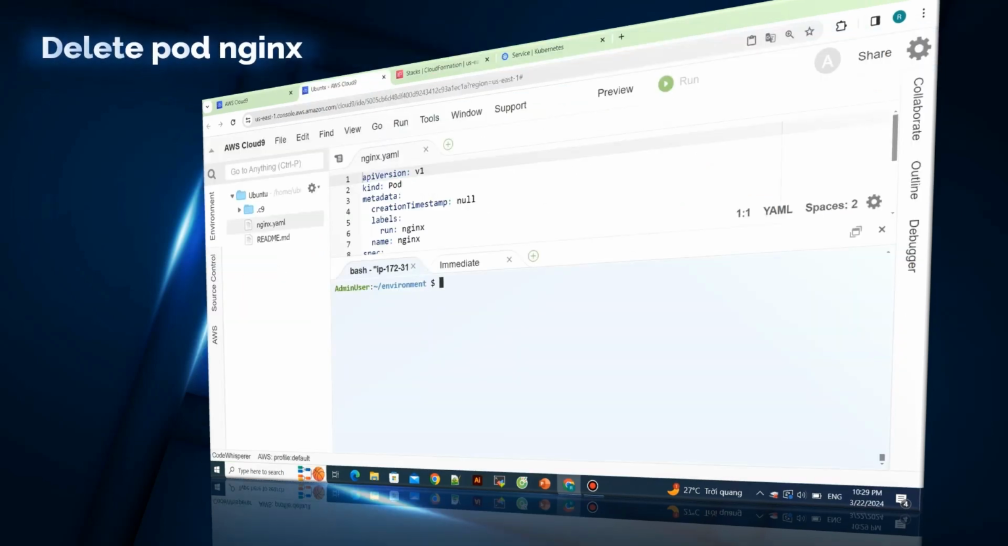So you need to delete the pod nginx. Use kubectl delete -f nginx.yaml. Then check again with kubectl get pods.